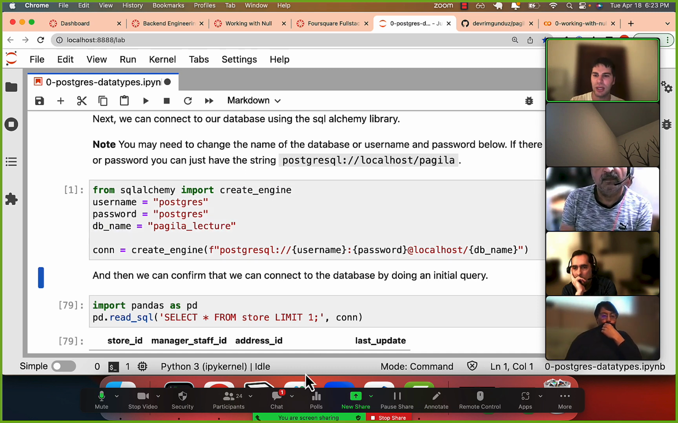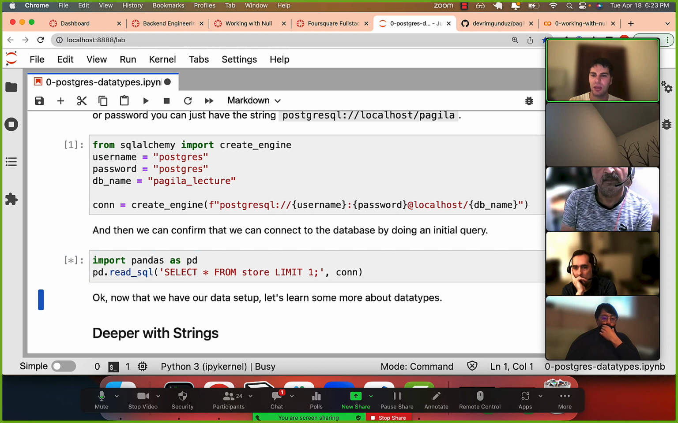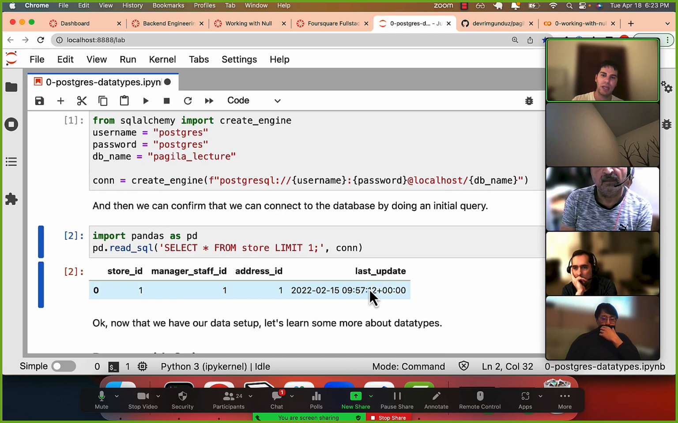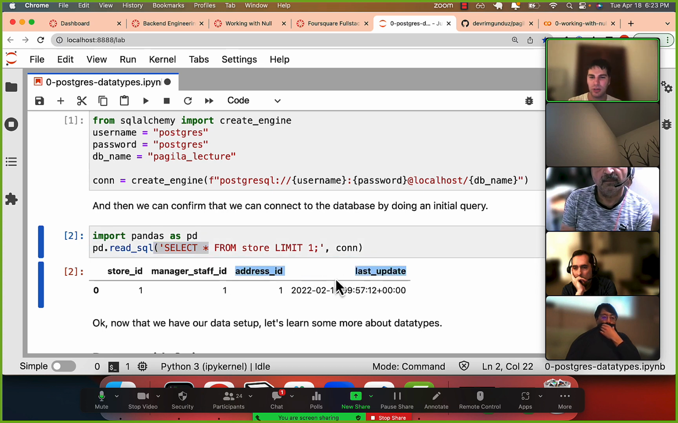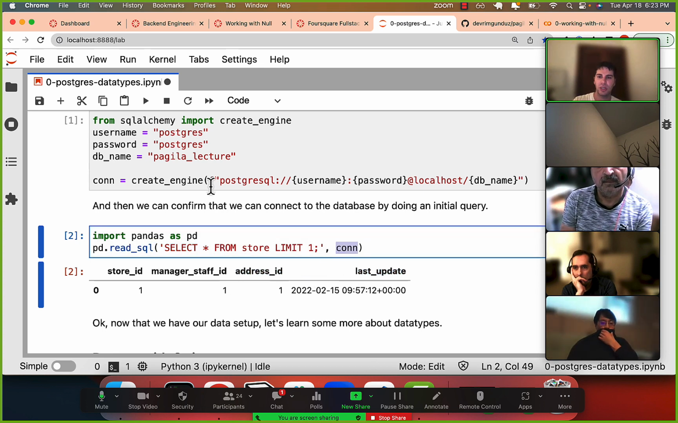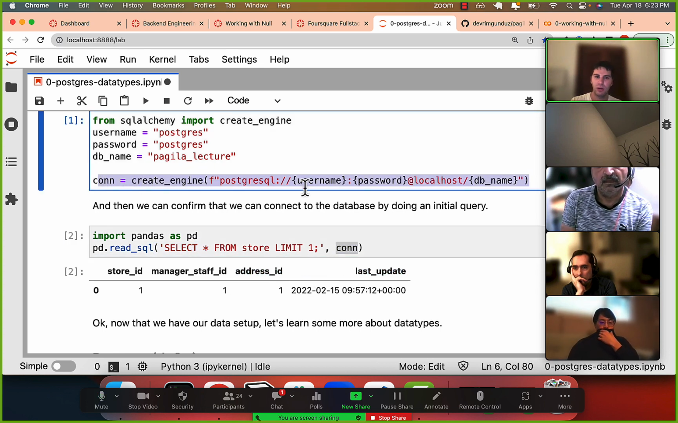And now I do the connection, and here I can just check that it is connected to my database, right? I'm using pd.read_sql because it's a little bit nicer to view, and I just pass through the connection that comes from here.